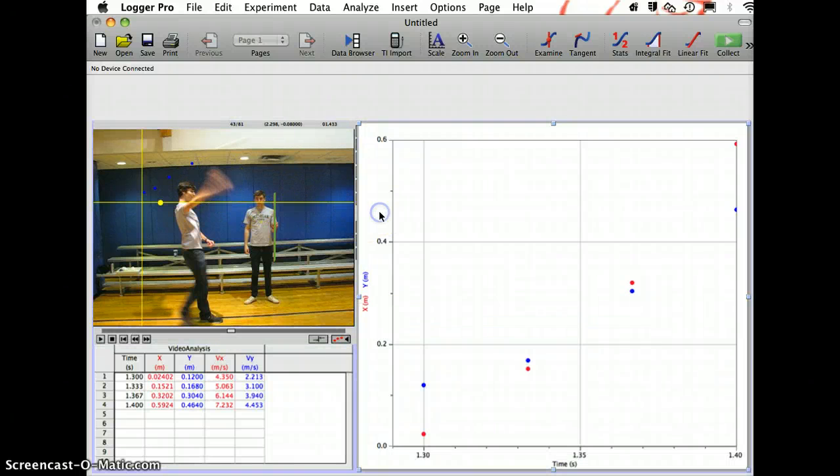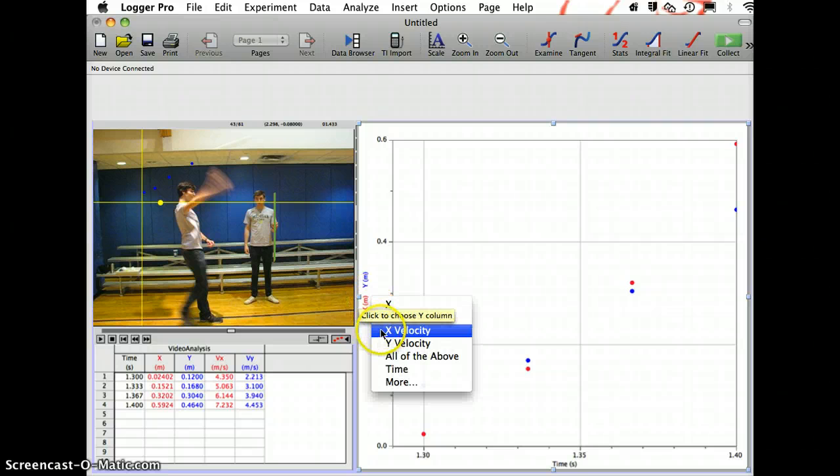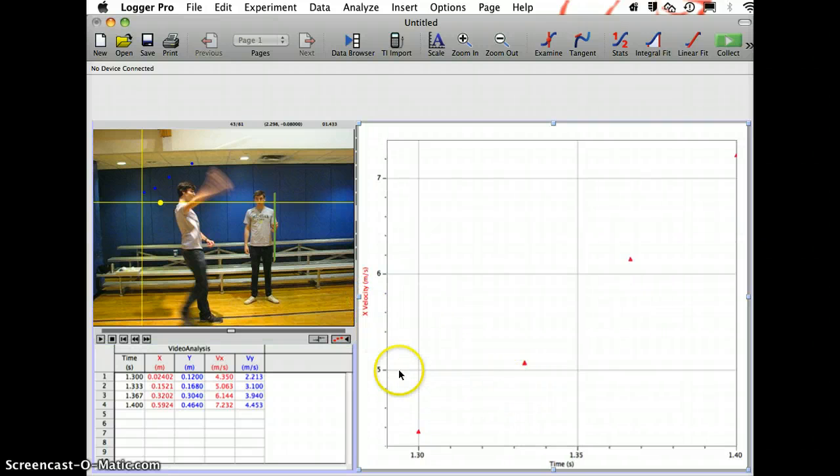So let's go over and take a look at the graph. It automatically does X position and Y position versus time. I don't want either of those, so I'll click on that and choose X velocity because I'm only interested in the horizontal velocity. So once I do that, I can see that actually Aaron's throw, it looks like he applied a pretty constant, constantly changing velocity of the ball.